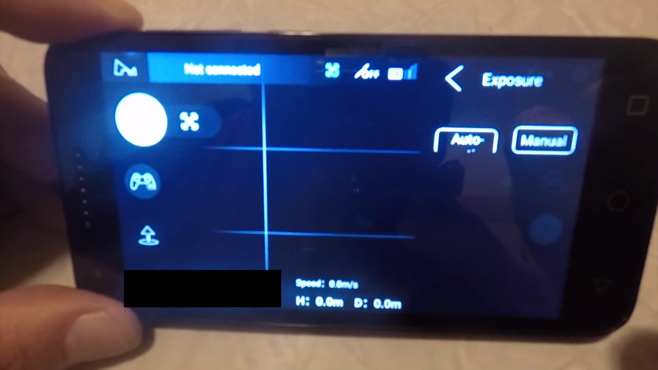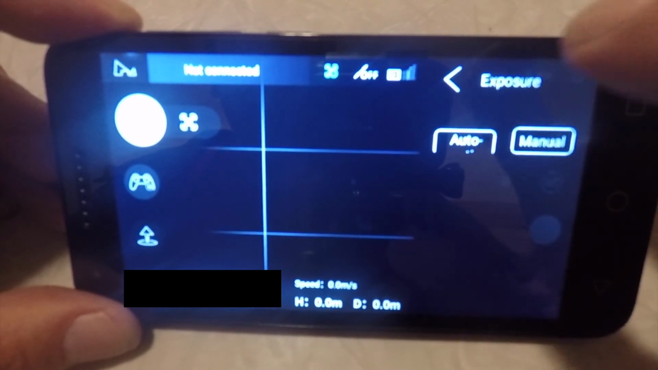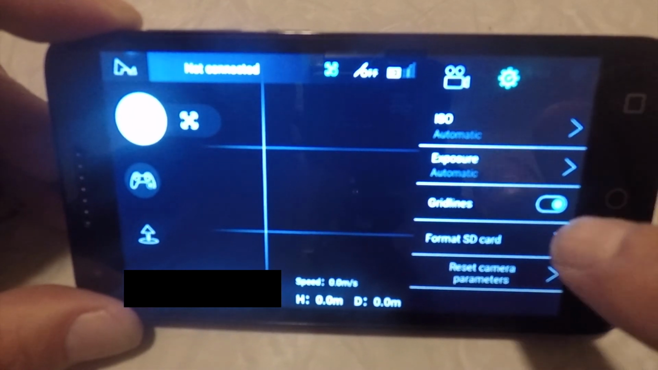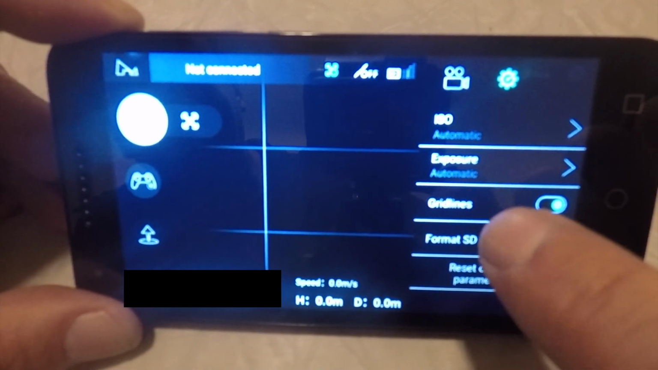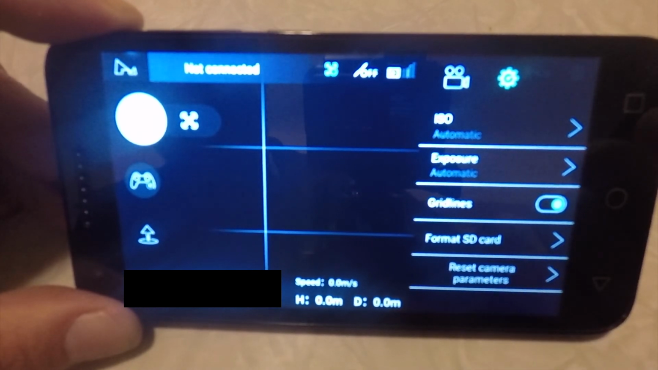Exposure. Again, automatic and manual exposure. We don't know the range yet, but once we get that Zino bound to the app, we'll find out. Guidelines, of course, we have the guidelines set already. Formatting your SD card.